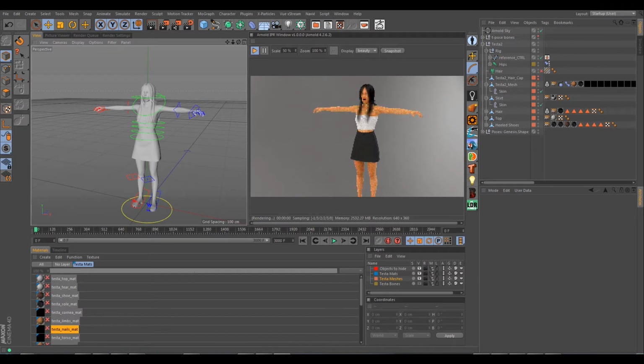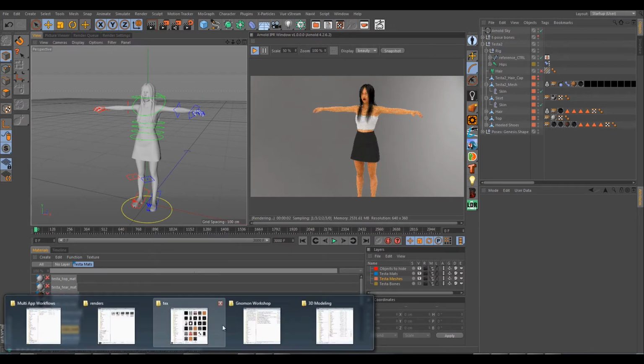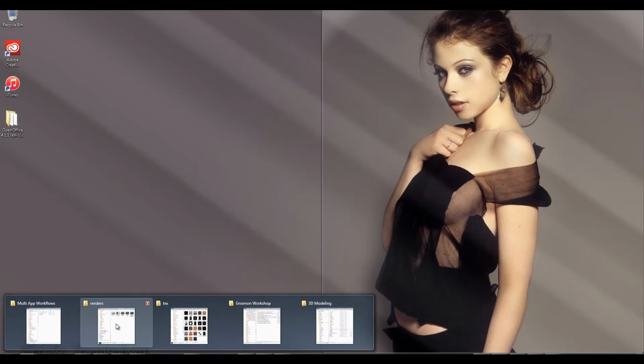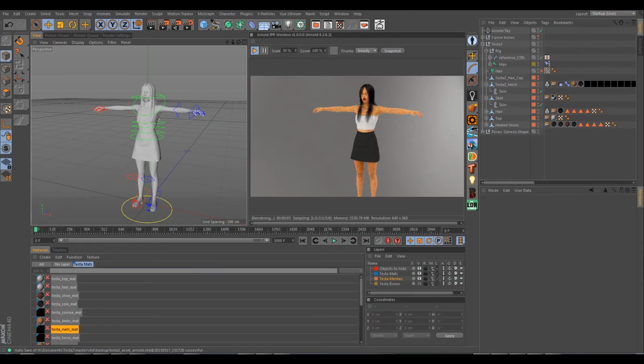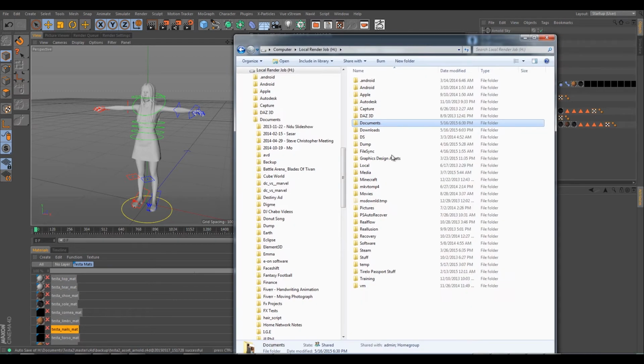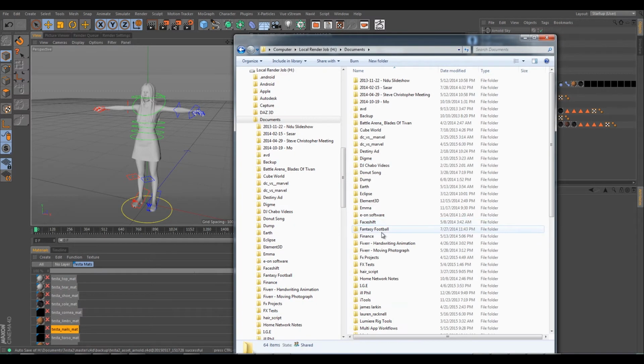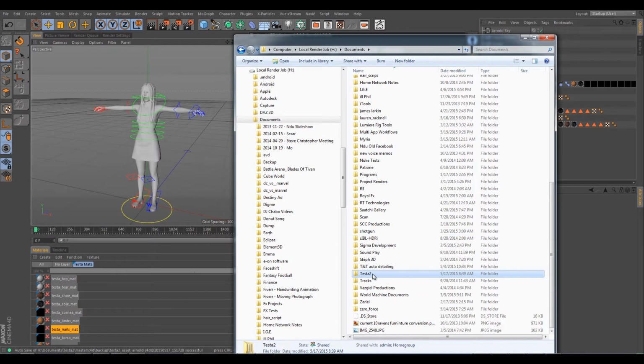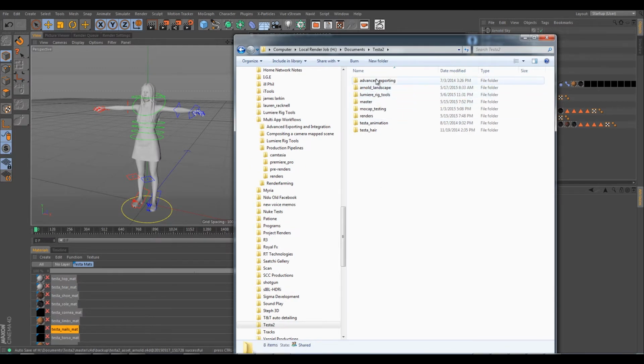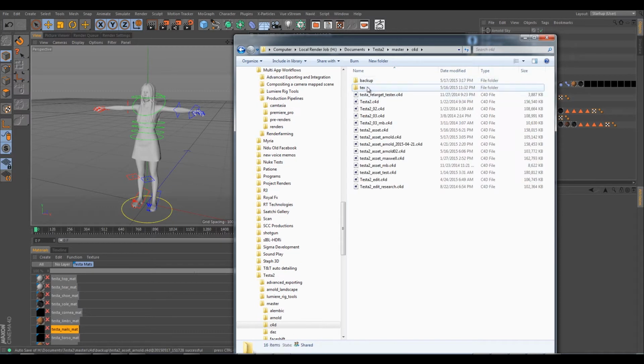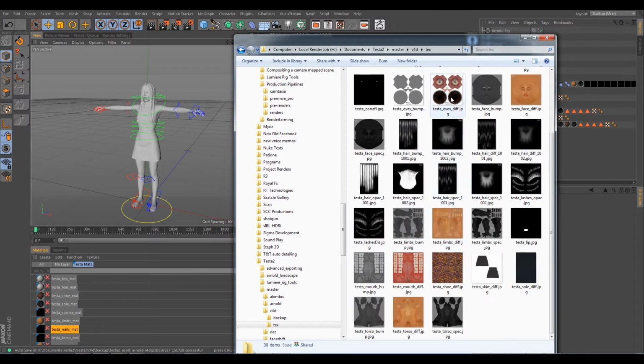Alright, so with all that done, if we come over here to this test folder, and we look at our textures, so we come in here to the master, come into C4D, and come into our textures here. Our textures right now are JPEGs, and frankly, Arnold really doesn't like JPEGs.